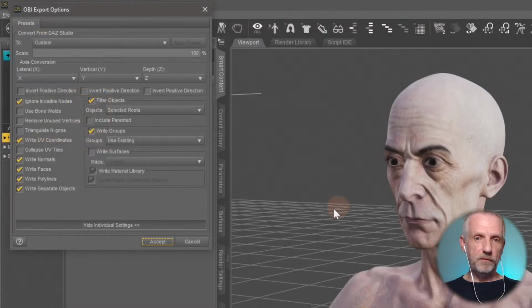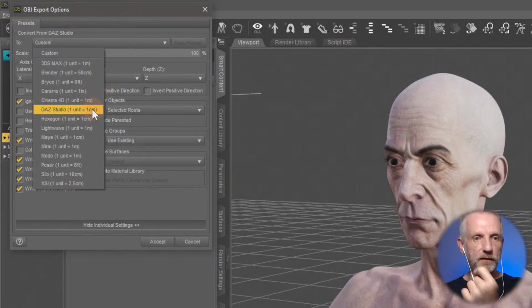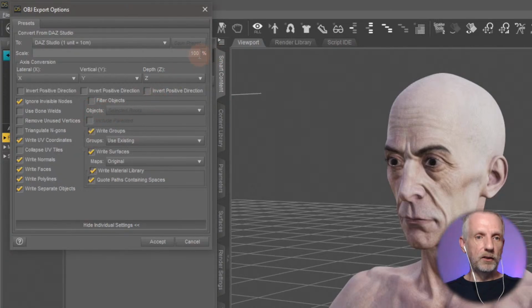I'll say save. And in the export options for the first export, I'm going to use the Daz Studio preset here at 100% scale.